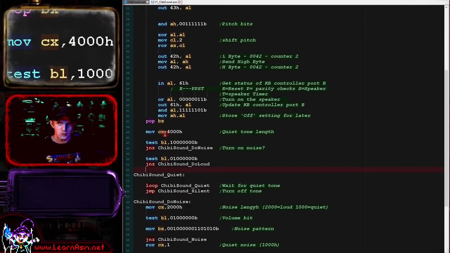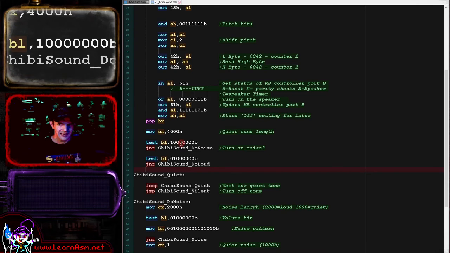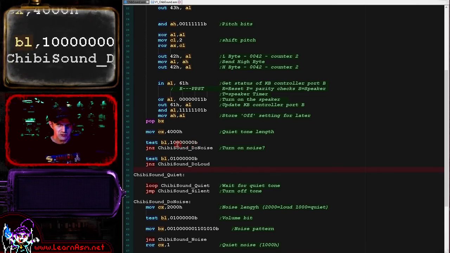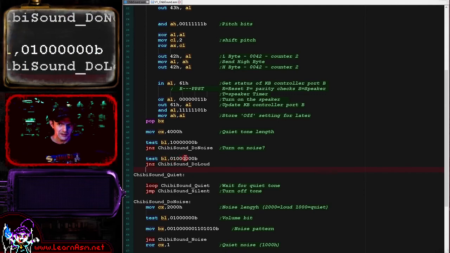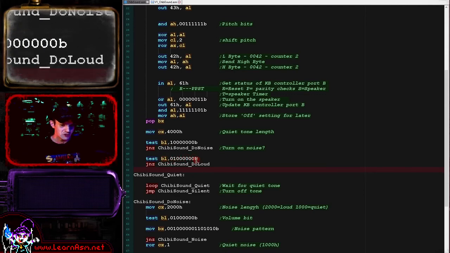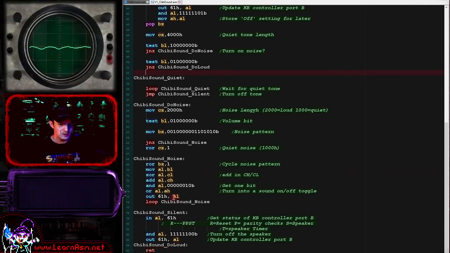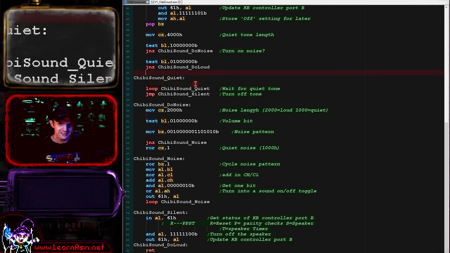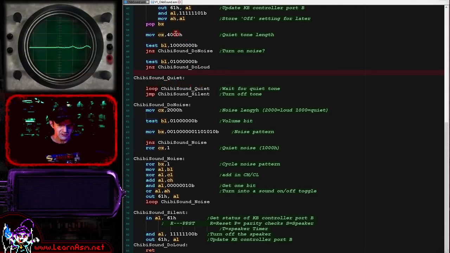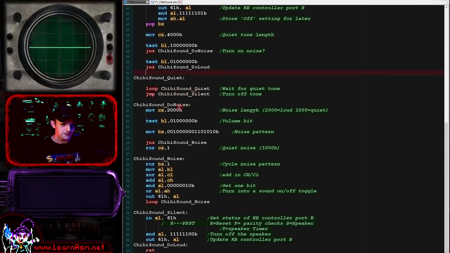What we do next is we load CX with a length, which is 4000 hexadecimal. We're going to use this for short sounds. Now we're going to branch out to our noise routine if the top bit is set and we want to make a noise. If we don't want to make a noise, we test the volume bit. If the volume is loud, we're just going to jump to do loud, which simply jumps down here and returns. So we just leave the volume playing permanently. But if we don't want to be loud, we're going to wait until that counter of 4000 reaches 0, and then we're going to silence the sound, and that just makes a short beep, a little bit quieter.